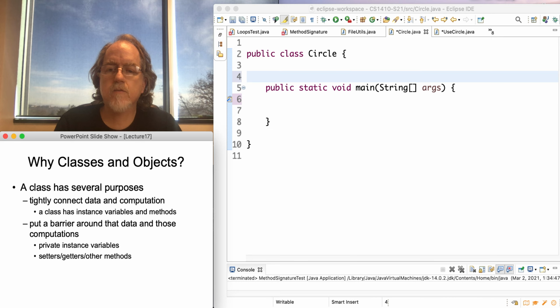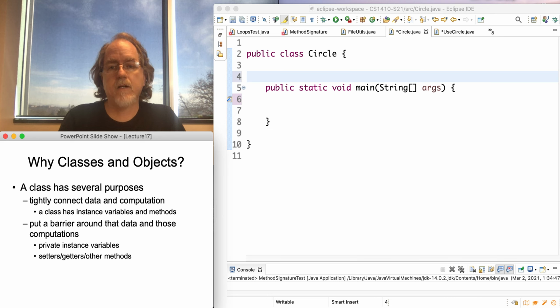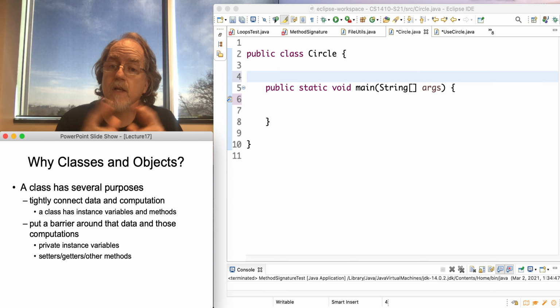Then we want to put some sort of barrier around the data to keep it safe from other code using it in unexpected ways. We're always working to control complexity in our projects and code, and classes are a good way of creating little chunks of code that have well-defined behavior and that people know how to use well, but that don't intermingle with other code very much.